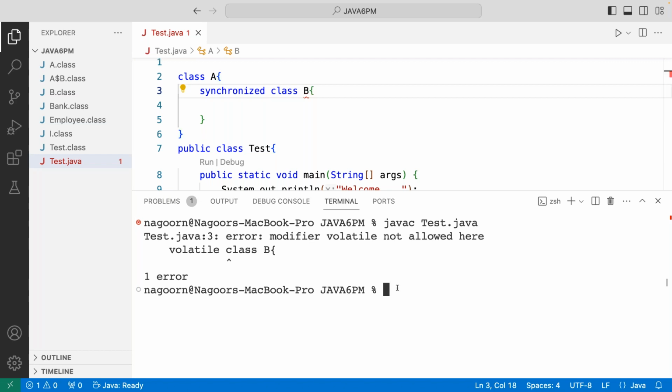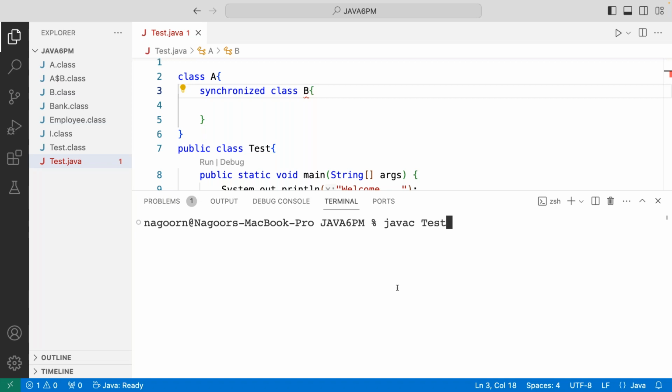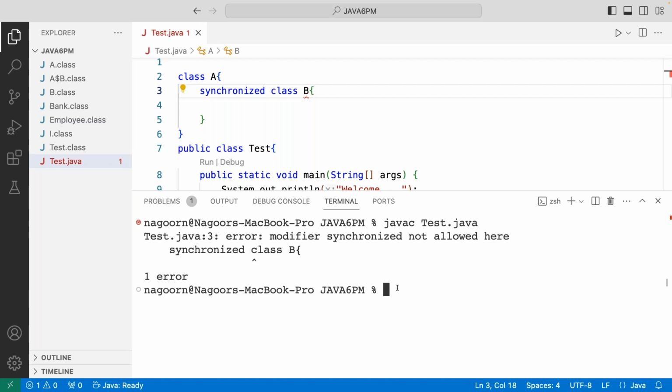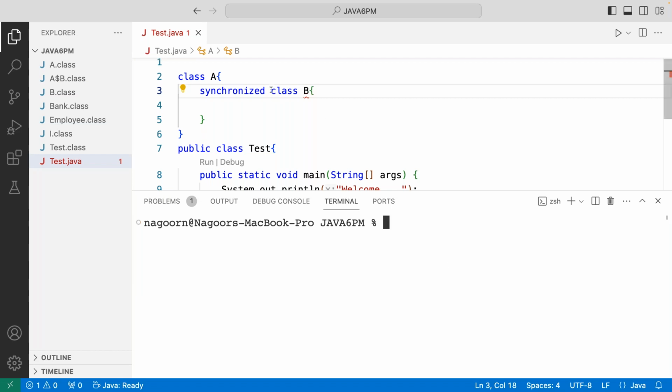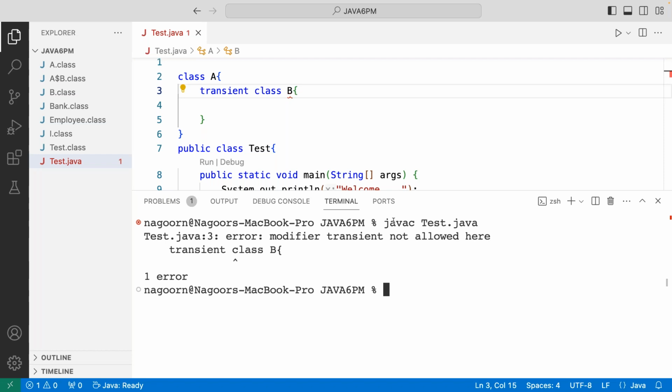Observe carefully. Now let me check this. javac Test.java. Now we are getting an error: synchronized not allowed here. Okay, fine. After this, the next one is transient. Transient variables are possible in Java, but not transient classes. Again we get a compilation error. javac Test.java: modifier transient not allowed here. Okay, fine, leave this one.